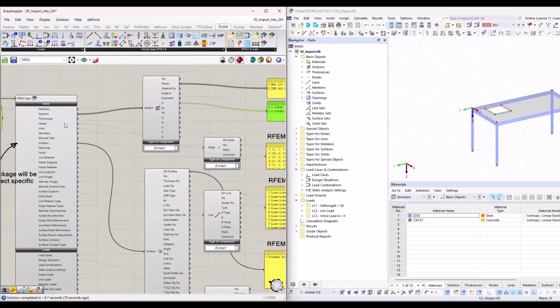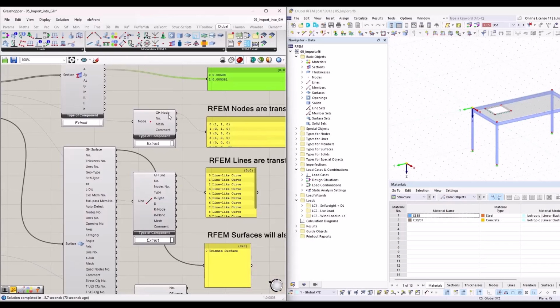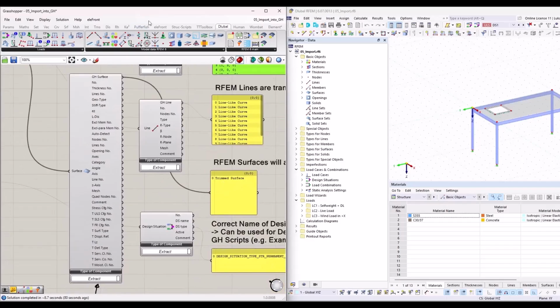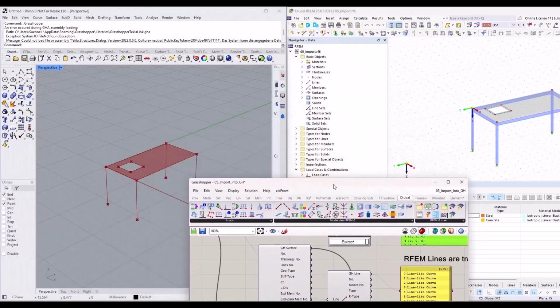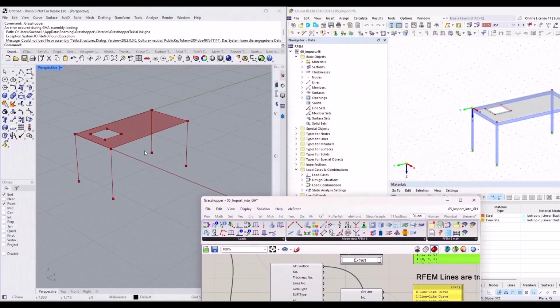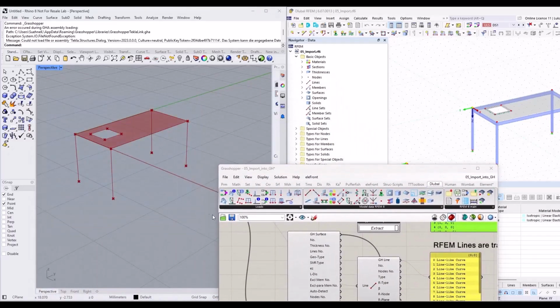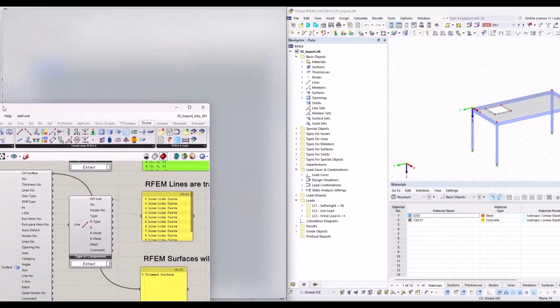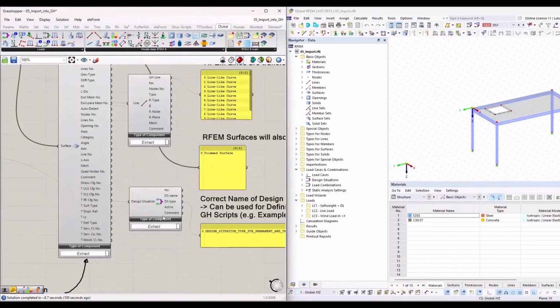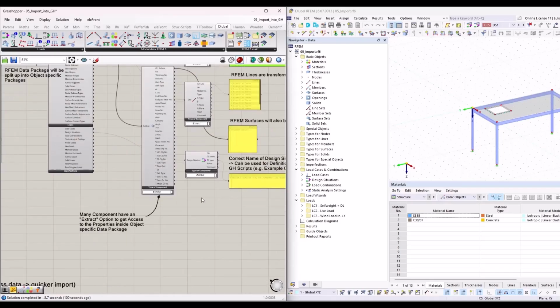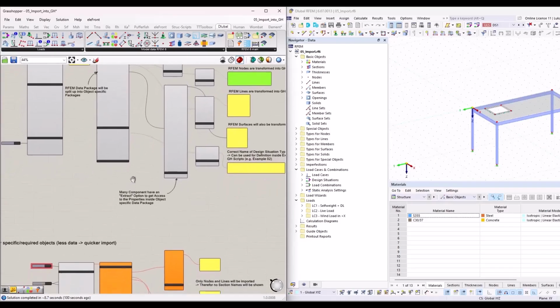For nodes and lines, you get also real Grasshopper nodes, real Grasshopper lines, and also surfaces. So what you can see now in the viewer of Rhino, I basically imported the analytical lines and surfaces from RFEM into Rhino or Grasshopper. Yeah. You can bake them and use them somehow if you want, for example. Yeah, and yeah, so far regarding that.